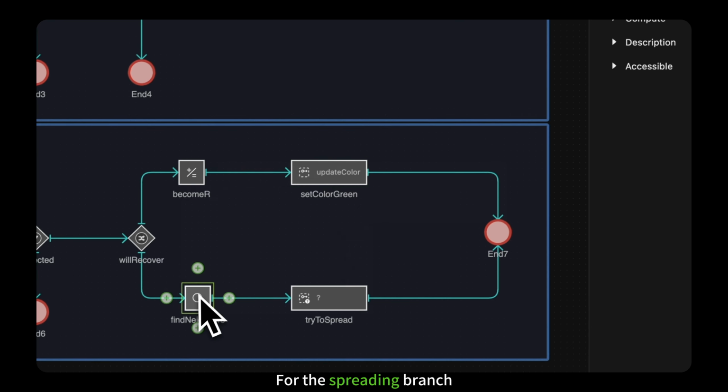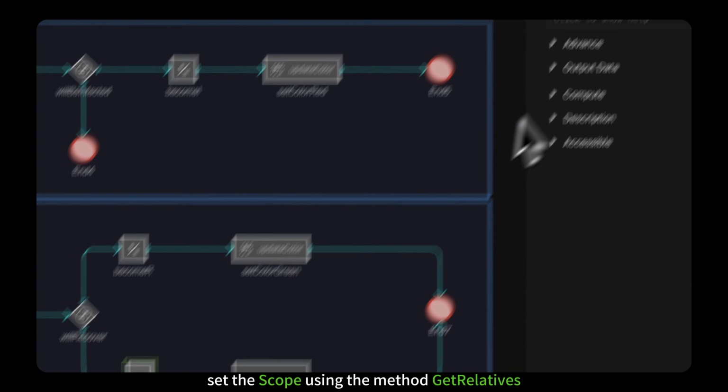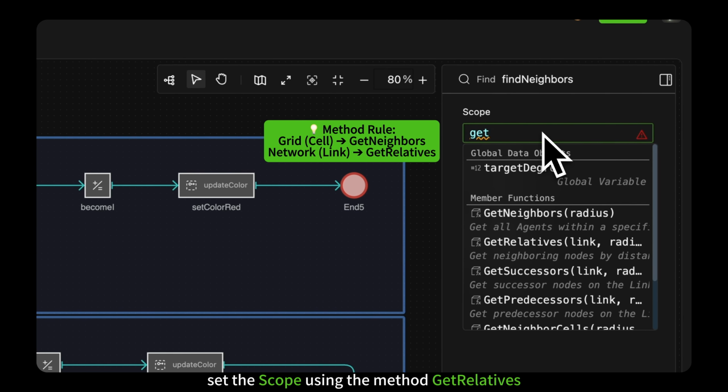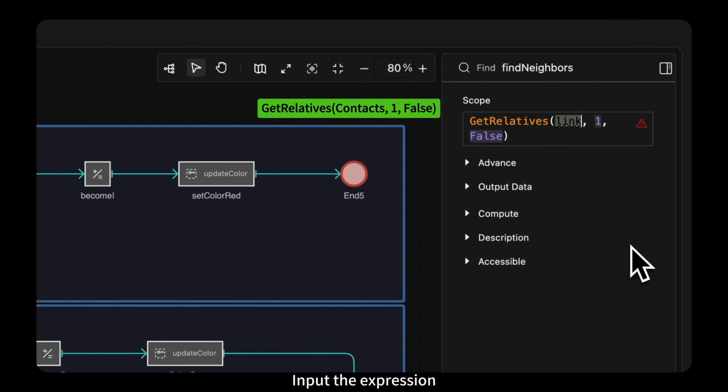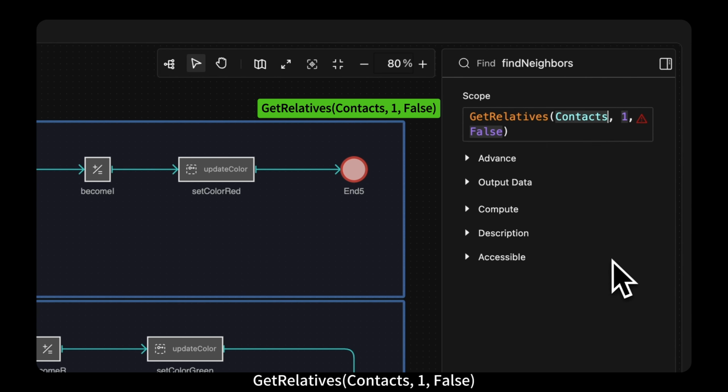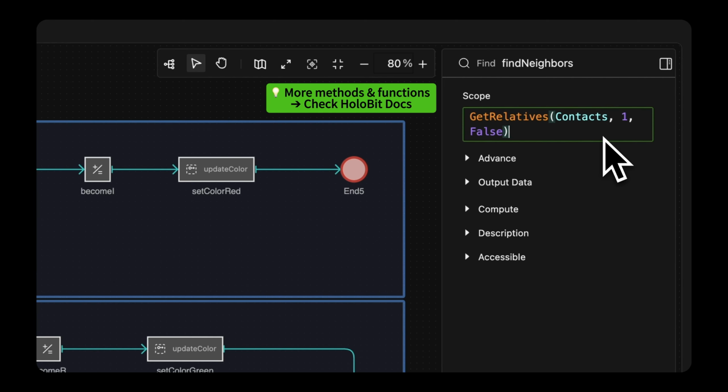For the spreading branch, select the find component. Set the scope using the method getRelatives. Input the expression getRelatives contacts 1 false. It tells the system, look at the contacts link, start from me, go one step out to find direct neighbors, and false means do not include myself. This will find all direct neighbors.